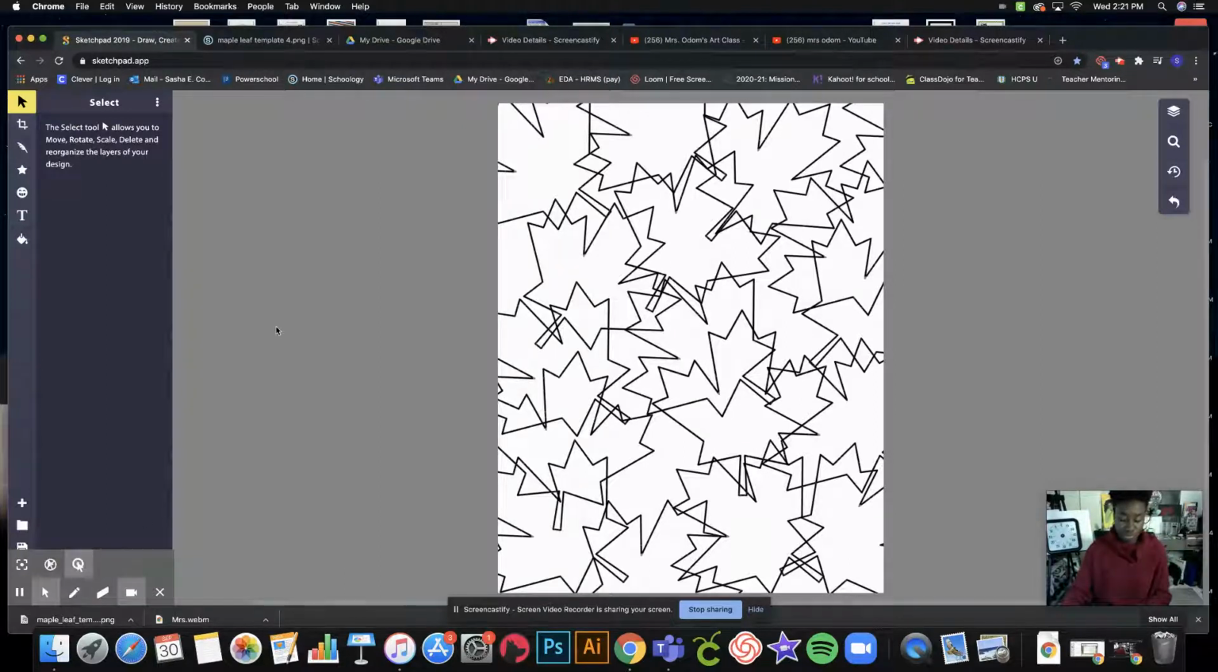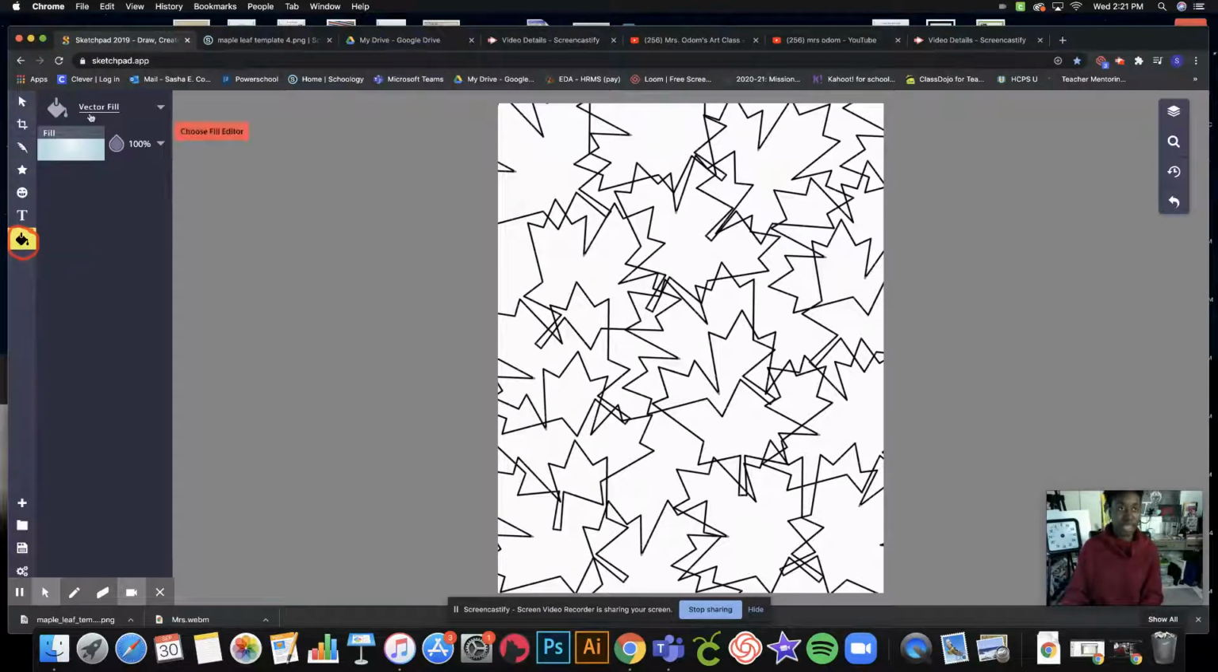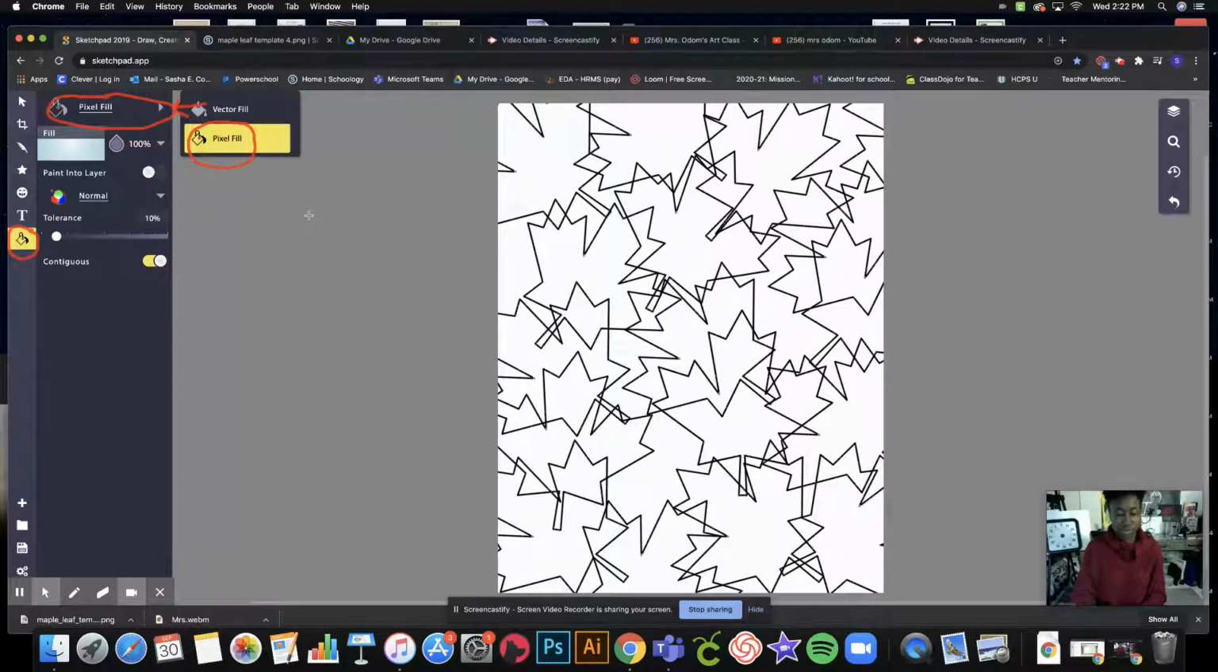So you're going to go to the paint bucket, which is also the vector fill tool. So you're going to click on the paint bucket, and then you're going to click on vector fill. So click on that. You're going to change it to pixel fill. Change it to pixel fill. Taking a screenshot for you so I can post it and you can see what I'm talking about.